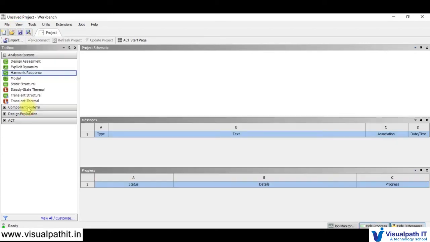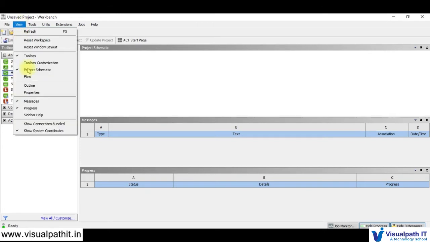Then there's a progress window. The progress window shows how the analysis is progressing, or say, if it's an automated process, such as an optimization kind of process. It shows what process is being performed here, or when you are saving, it will show how much percentage of it is saved. It just shows the progress of the project.